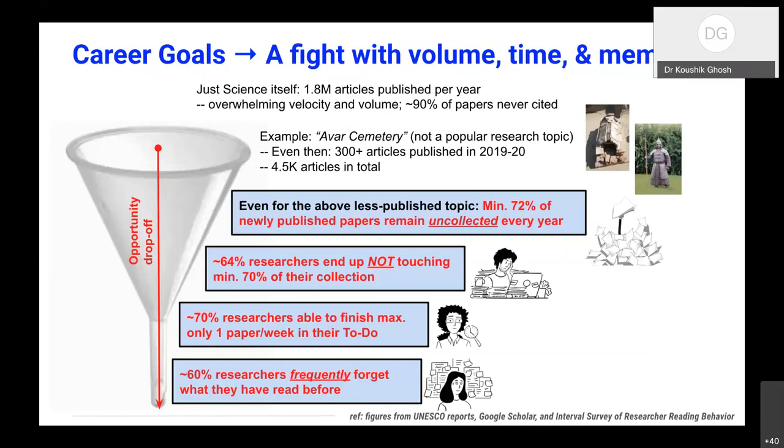And out of whatever gets into your folder, 64% of researchers have responded that they don't get to touch 70% of it. So 70% of the papers in their folder are just piling up, month over month, and they are not even getting the time to read what they actually have in the folder. Forget about those papers which they don't have in the folder. And 70% of the researchers responded that they are not able to finish more than one paper a week on their to-do list.